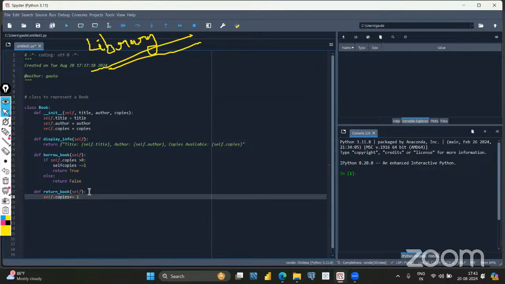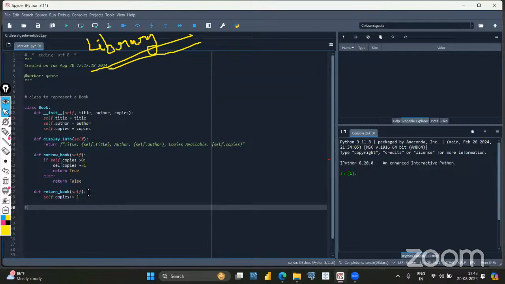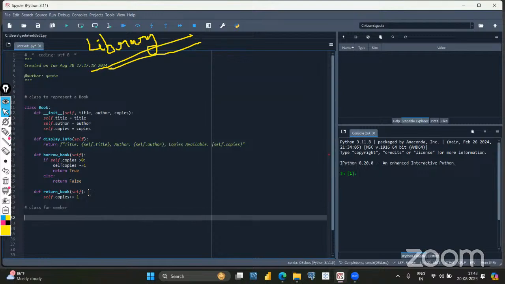Now there should be members also, like the condition of the persons who are trying to borrow the book, right? So we will define a class for that. Class for member. So there should be some conditions, and we will name the class as member. Now guys, we are out of the first class. Now whatever code we write will be for the second one. Make sure of that.